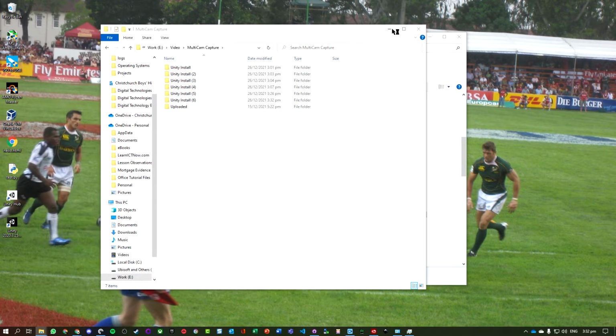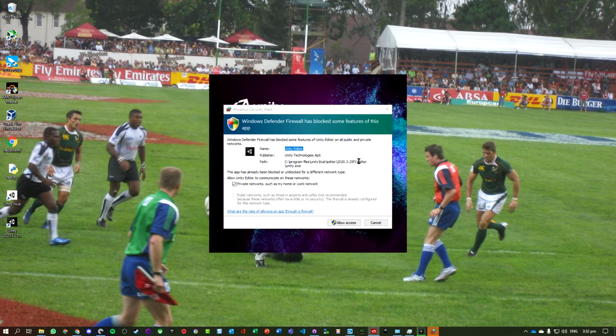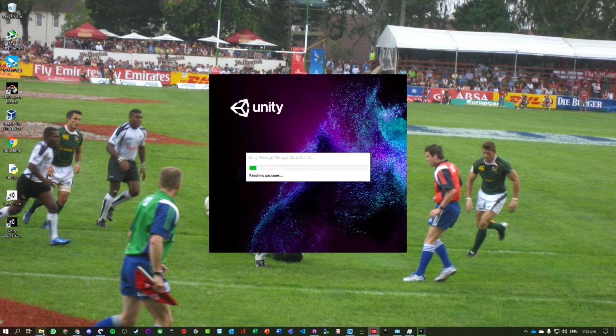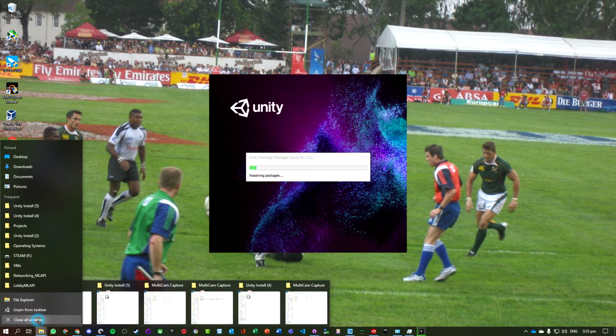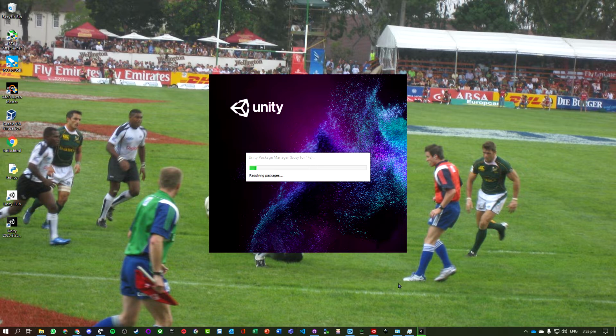So let's just minimize everything else. Okay, first window, it's coming up with a little allow access, so let's enable that. And we'll just get rid of all those other project windows. The first time it starts, it will take a little bit of time, so we're just going to let that run in the background.